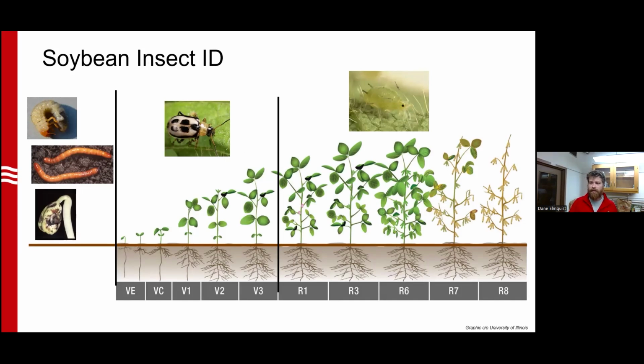So I've divided this up for both corn and soybean as to pests that you're likely going to encounter based on the growth stage of the plant. We'll talk about the early season soil-dwelling pests that are either pre-emergence or at that really early vegetative stage. Then we'll move into vegetative stage and reproductive stage pests.